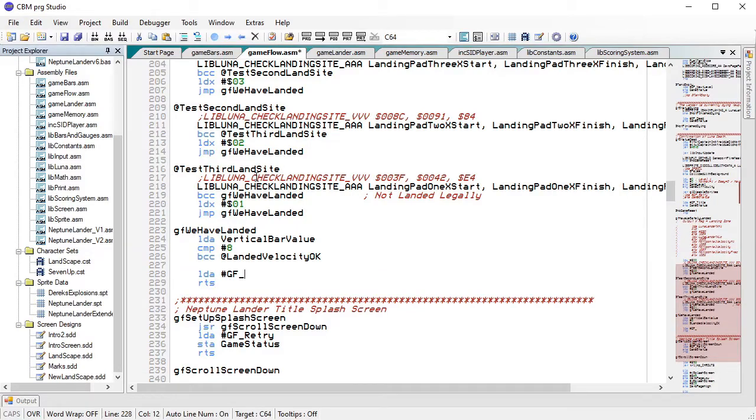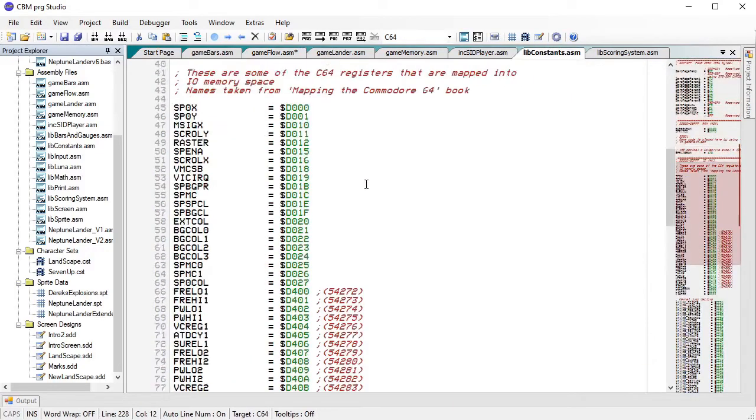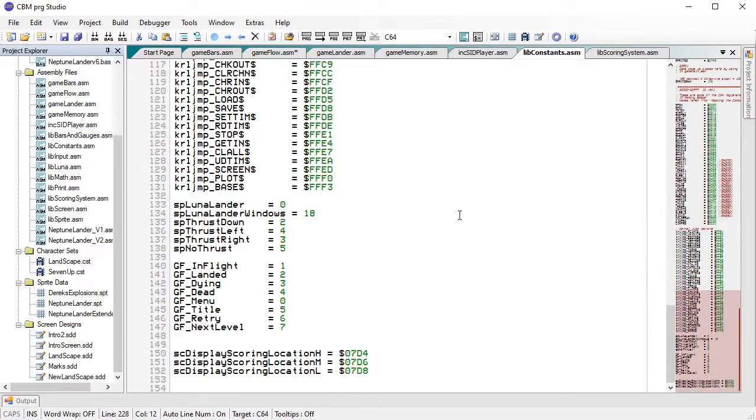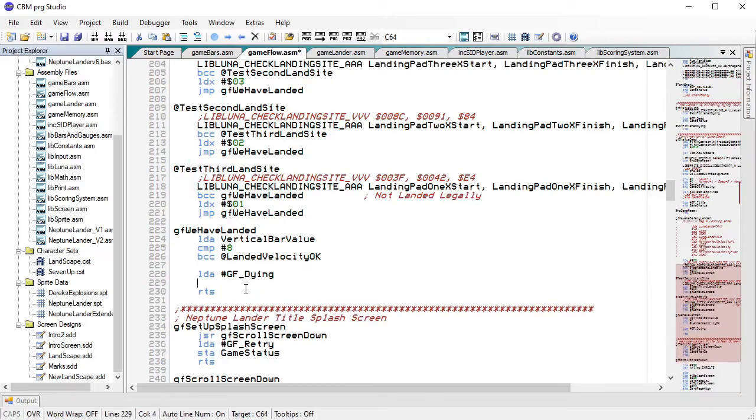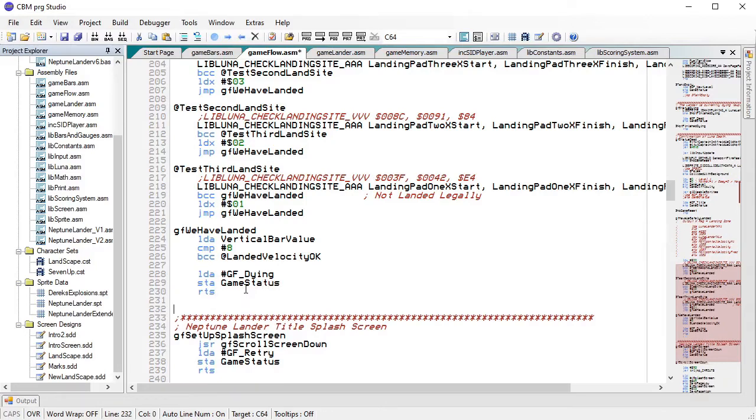Is it in constants? GF dying, because it would have been too fast. And store it in game status. That's it. And we return out. And then the next one is this.